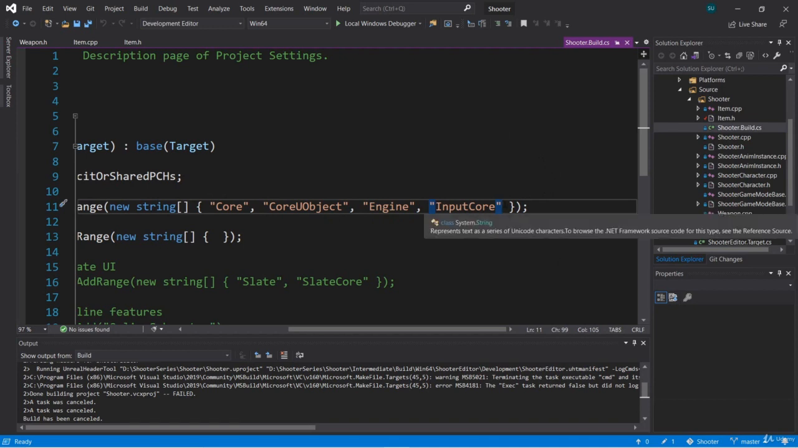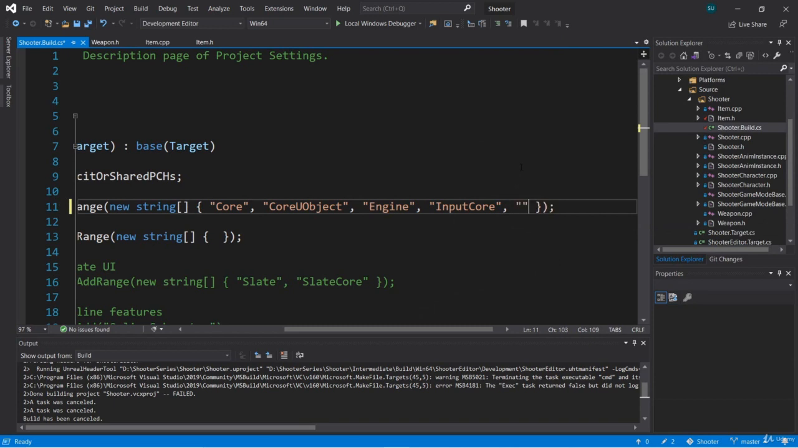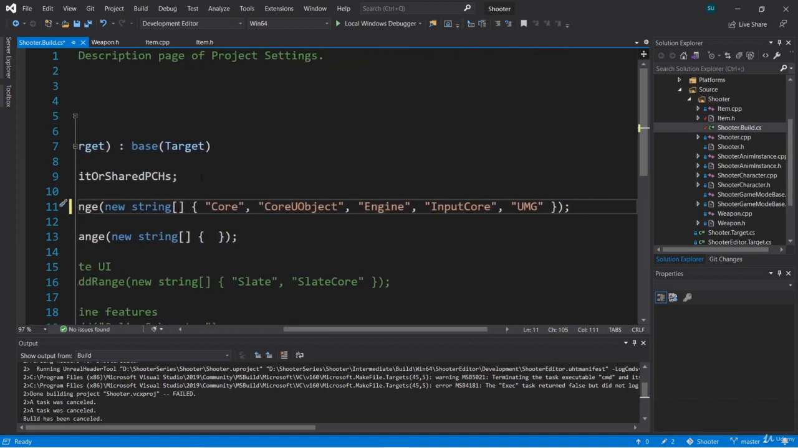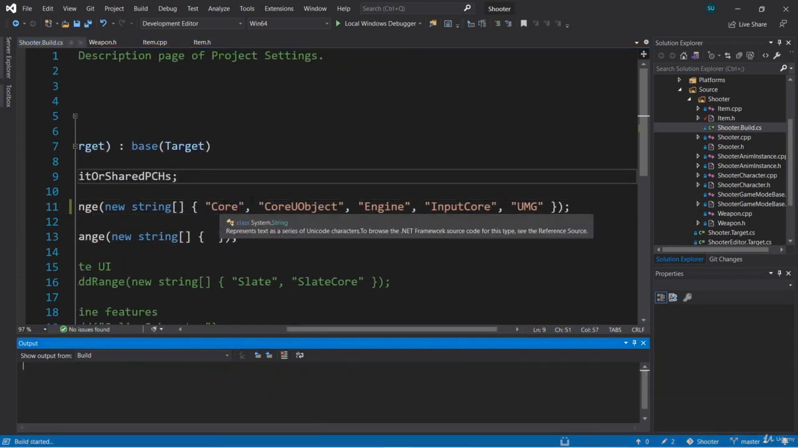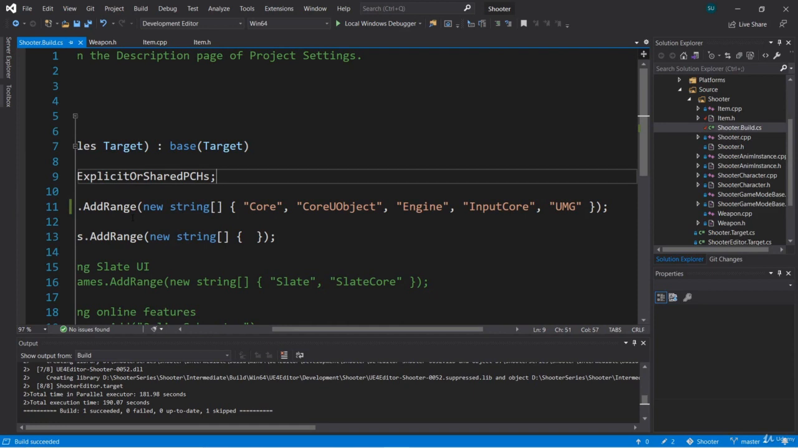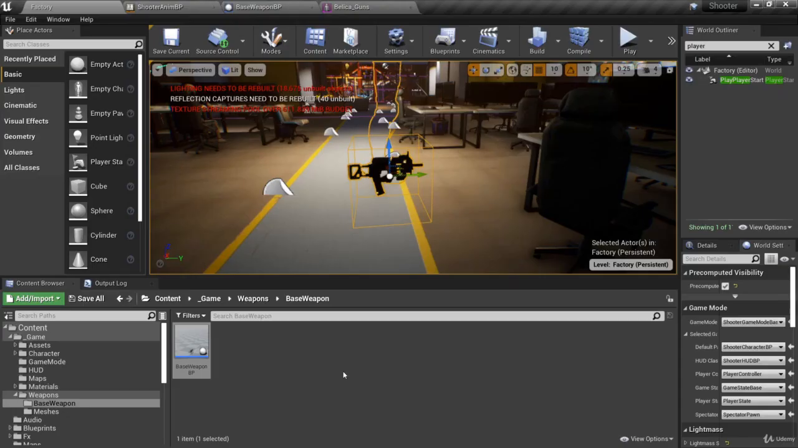So we're going to add an element to this comma separated list. So add a comma, and in double quotes, add UMG, all caps. So with that added, we can go ahead and compile this. Okay, we've compiled. We can close Shooter.Build.cs. We're finished with that. Now we can create a widget blueprint for our pop-up.